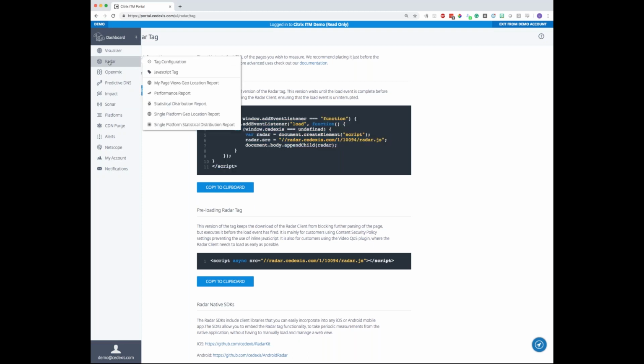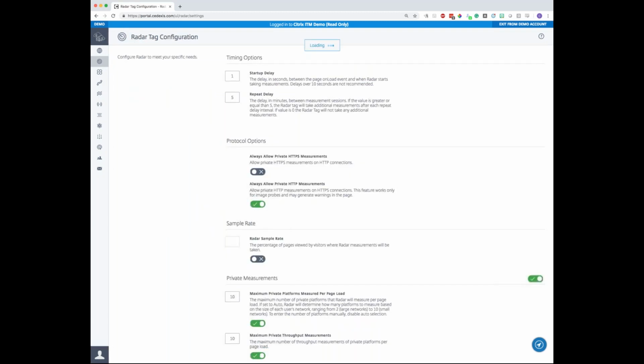The question is then, how do you configure it? Let's go to tag configuration. There are a number of things in tag configuration that might be confusing to some customers, and I just want to walk through what they are so that it demystifies some of them.